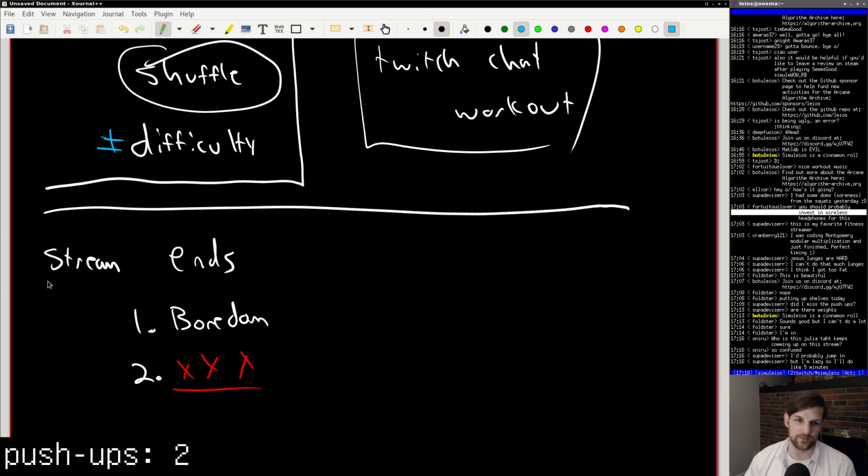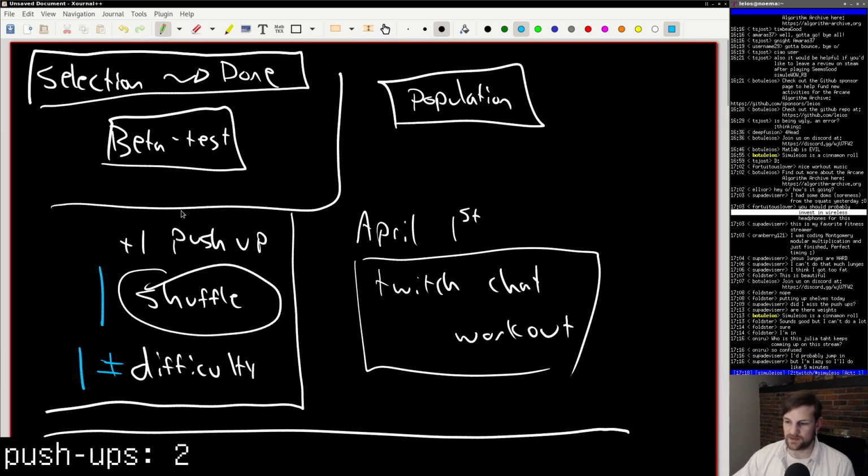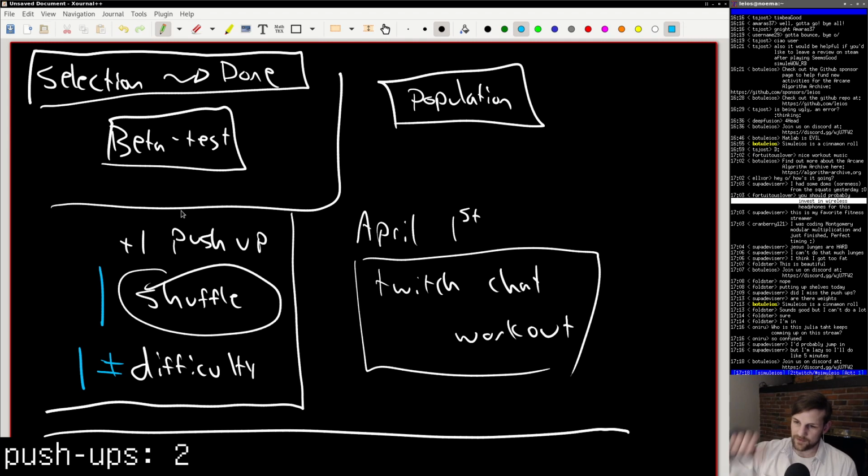So that's what we need to do tomorrow. We need to implement the shuffling. We need to implement the difficulty. We need to implement the appending of the next set onto the counter at the bottom. And then we need to do one more thing: select all the different sets that we can do. I think that's a good set of things to do for tomorrow.